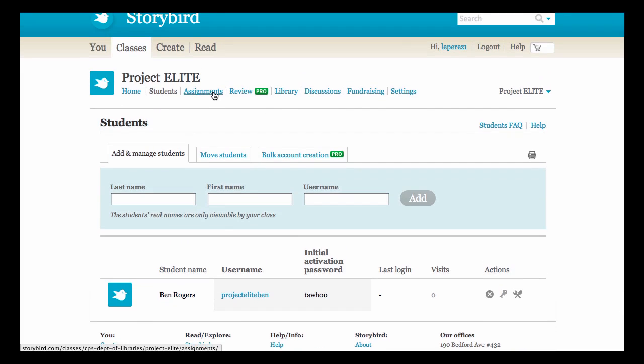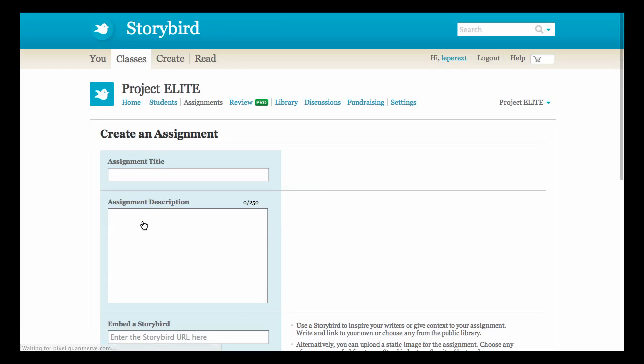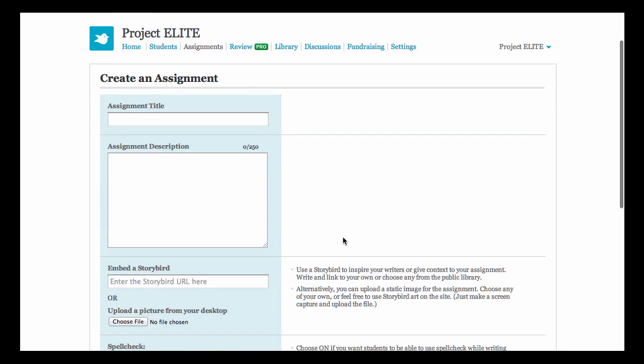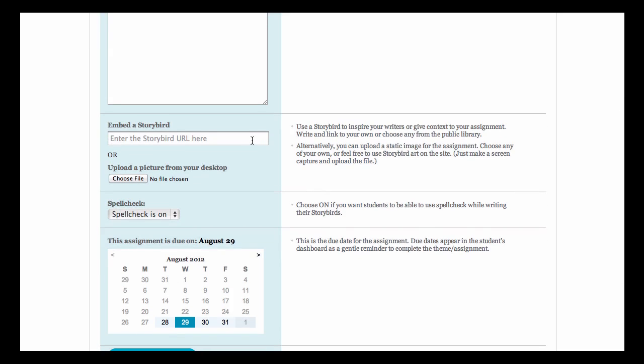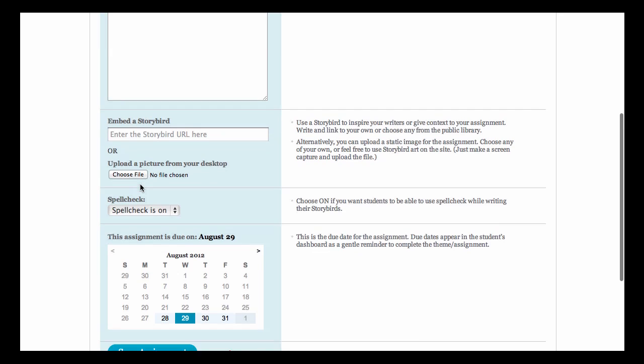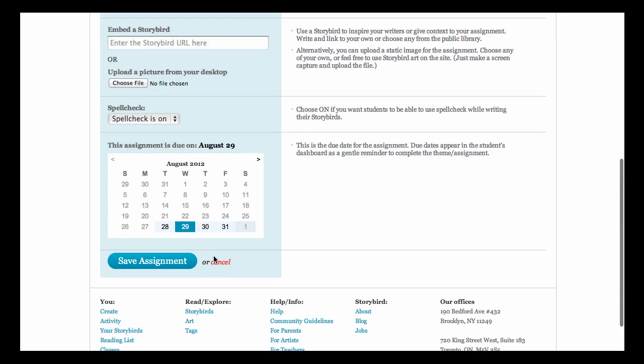Now let's look at the assignment button here. One of the nice things with Storybird is that you can create an assignment around Storybirds that you or your students have created, or even the artwork. So if you click on that assignments button, it will prompt you to give an assignment title and an assignment description. You can embed a Storybird for them to look at, or you can even upload a picture from your desktop. And you can then say at what point the assignment is due and save it.